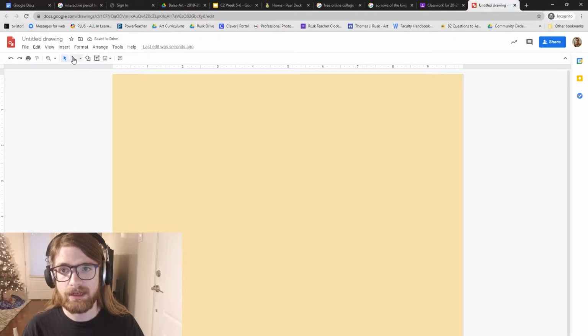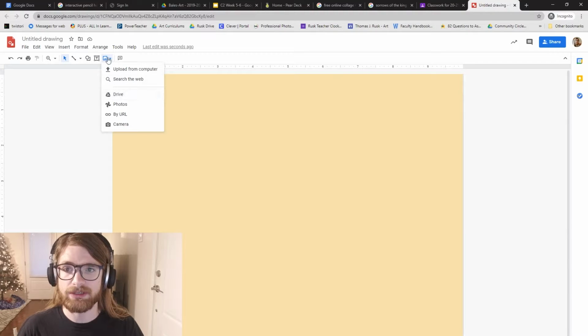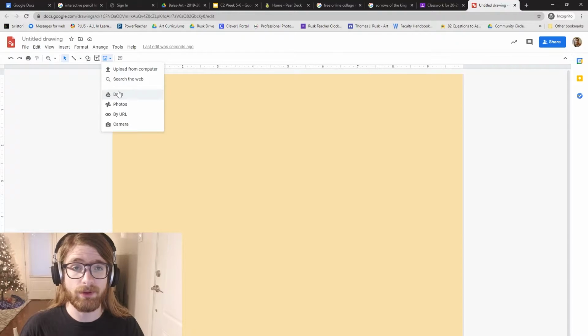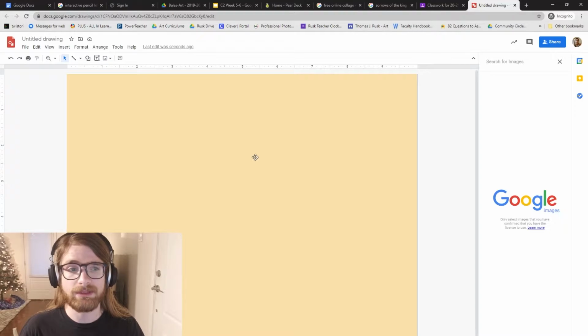So then I'm going to put some pictures. So this little box right here with the mountains, that is for a picture. So that is insert picture. If you have one that you want, then you can click upload from computer. If you have one on your Google Drive, maybe you have Drive on your phone, or maybe you have Google Photos on your phone and you want to add something from there, you can go Photos. But I'm going to search the web so that I'm doing something that all of you guys can do.